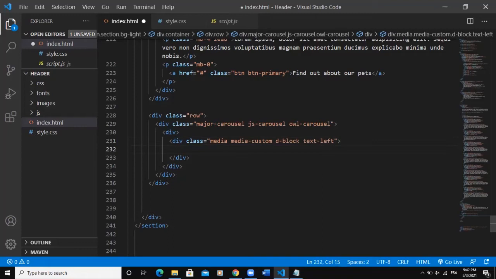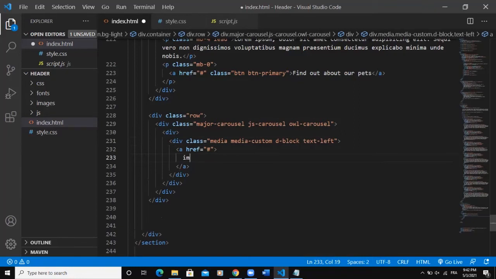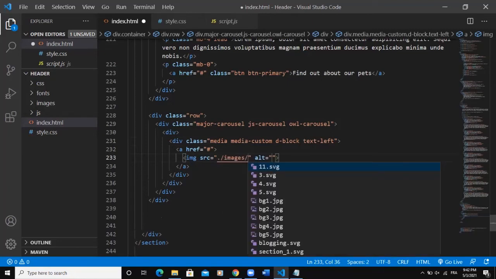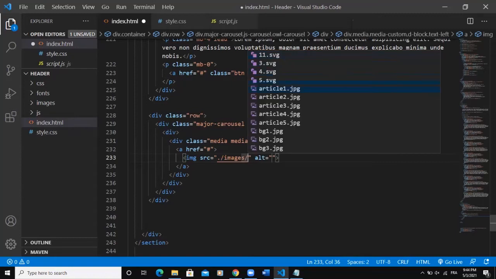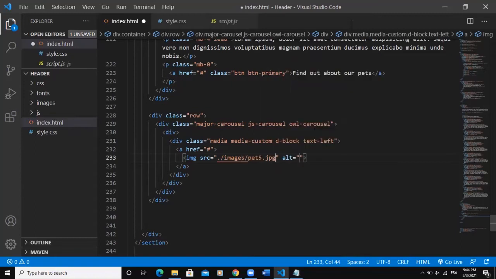In here, I'm going to add a link, and I will add an image. For the source of the image, I have my images in my images folder. So I'll say images, and which image can I add here? I'll say pet. So we have some images. I can scroll down. Let me take pet 5, for example. And in the alt attribute, I will say image placeholder. And I will add some Bootstrap class, that will be img-fluid. So this is the image I need to add here.